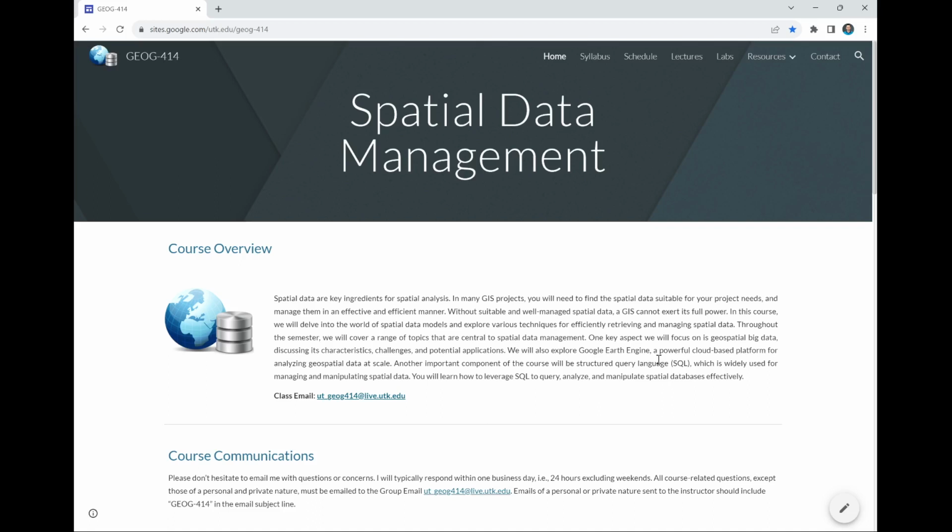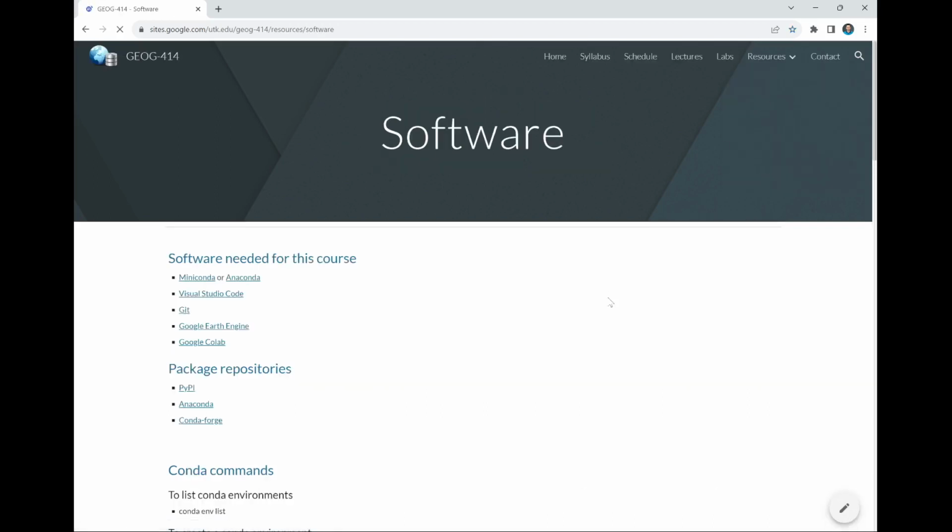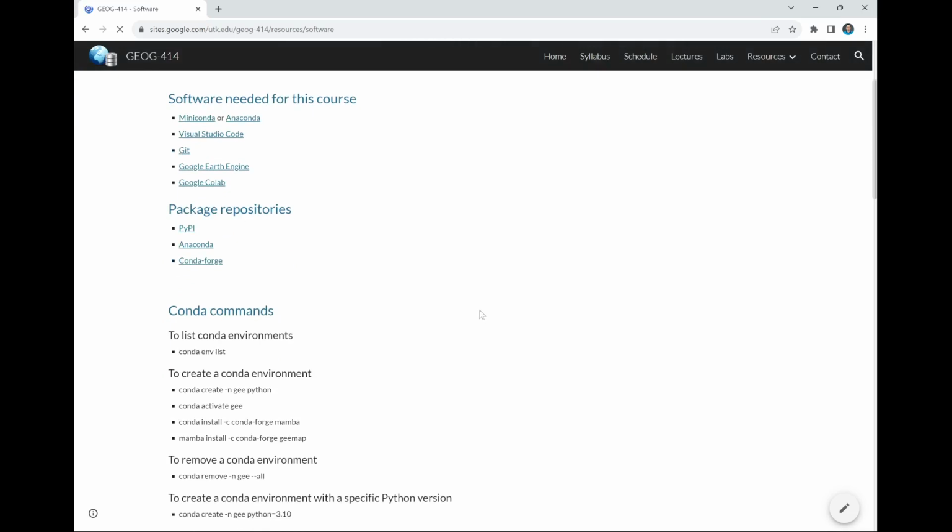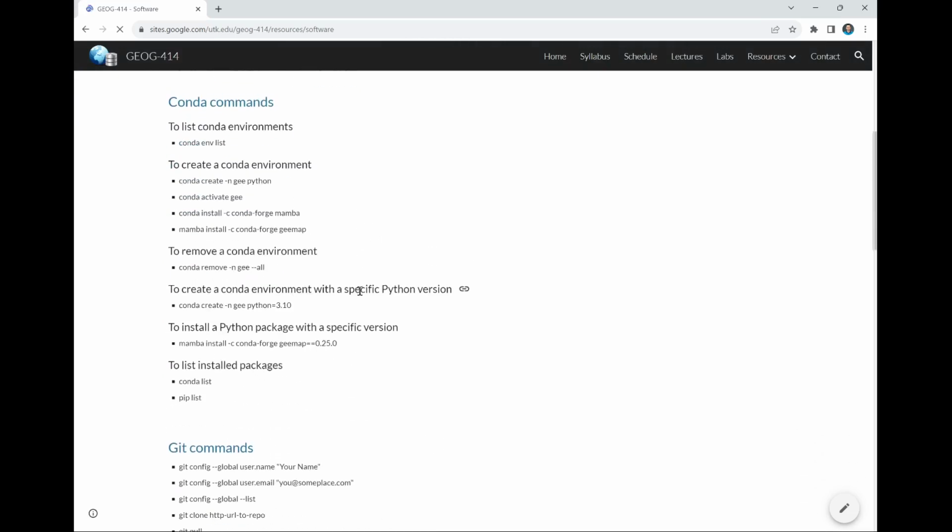But today is just going to show you how to install the packages and some of the concepts about package management and how to install packages. That's it. So here, if you go to the website and then resources, and then click software. So here are some of the things we're going to go through today.